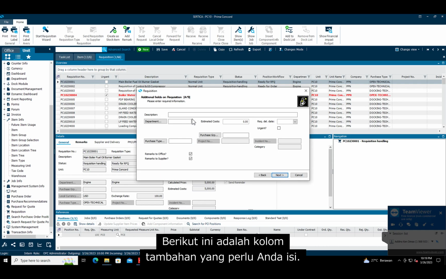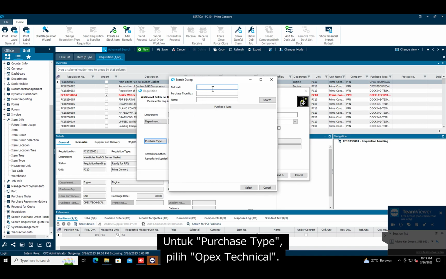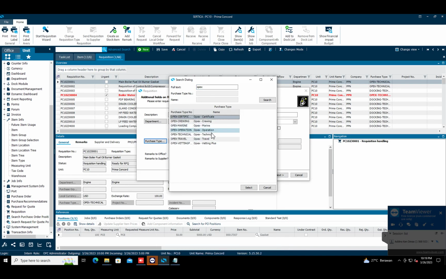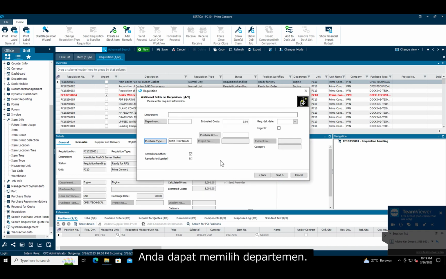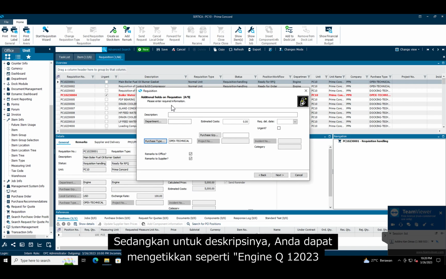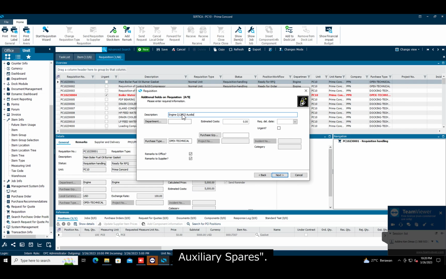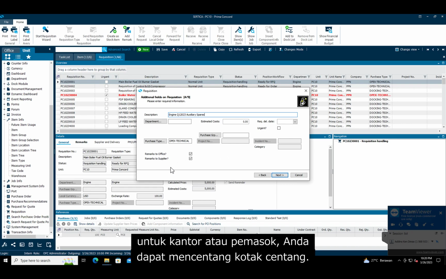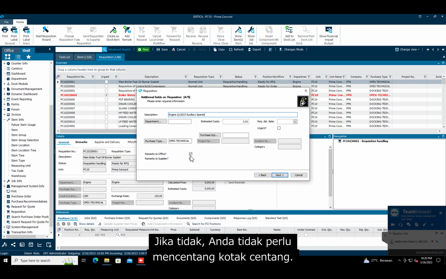Hereafter are the additional fields that you need to fill out. For the purchase type, select the OPEX technical. You can choose the department and enter the requested delivery date. As for the description, you may type something such as engine Q1 2023 auxiliary spares, and it has to be meaningful. If you want to enter remarks for the office or the supplier, you can tick the checkbox. Otherwise, you will not have to tick the checkbox.